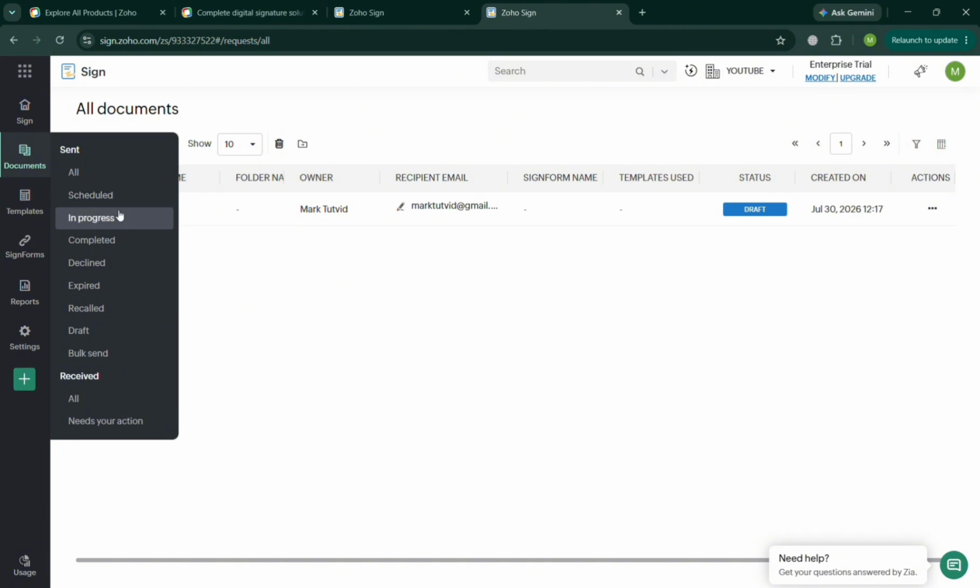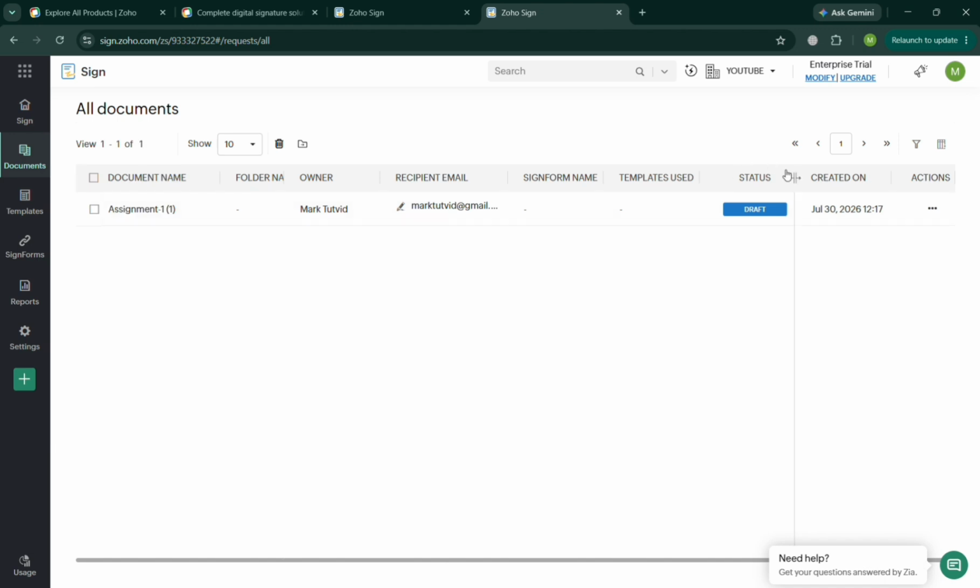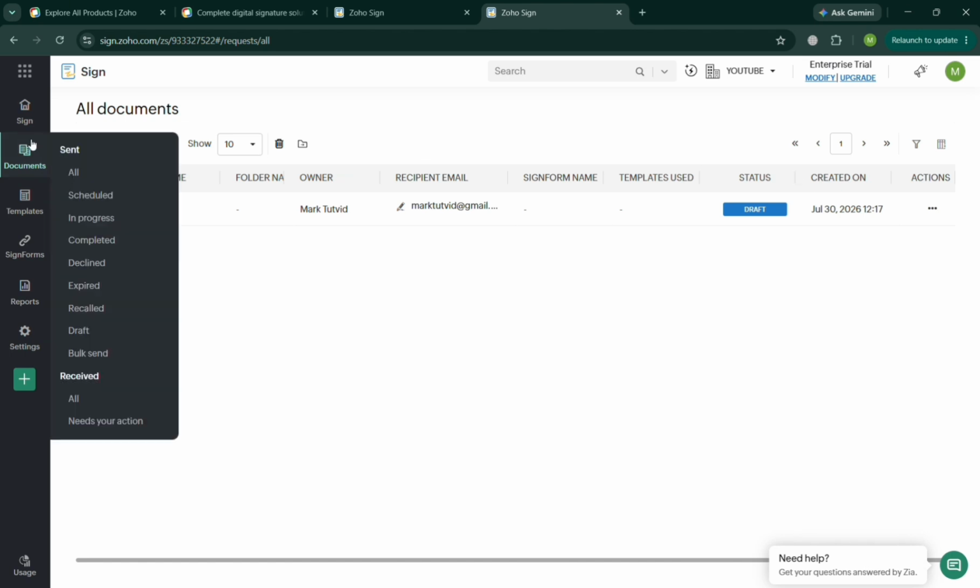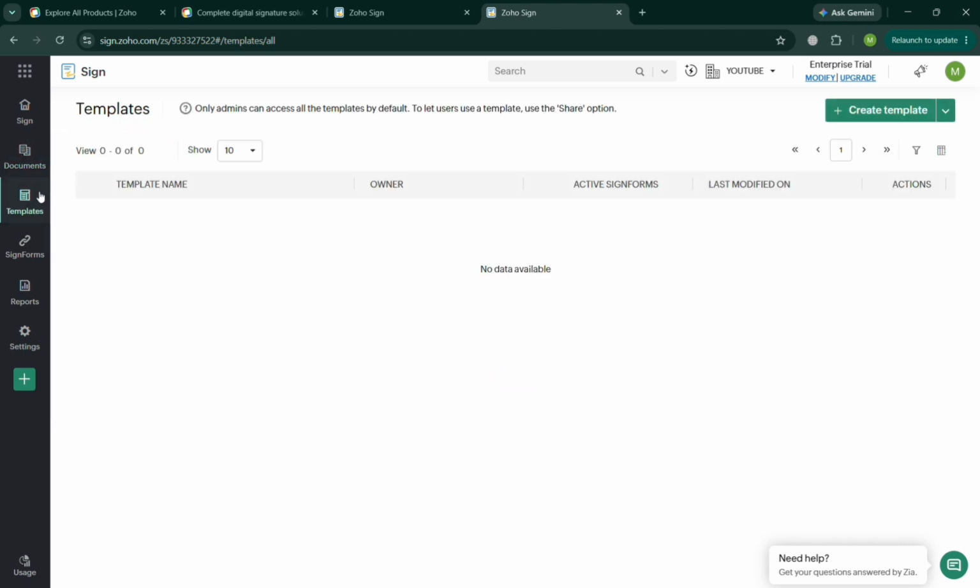It also provides a complete list of documents regardless of their status, including drafts, pending signatures, completed, declined, expired, or cancelled documents. And users can search, filter, organize, and track documents, view detailed signing activity and audit trails, and even download completed files. Now moving on, we could even navigate here to the templates option by clicking on it.